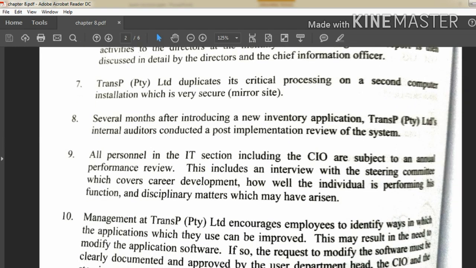Number 9, all personnel in the IT section, including the CIO, are subject to an annual performance review. This includes an interview with the steering committee, which covers career development, how well the individual is performing his function, and disciplinary matters which may have risen against him. So this one is under control environment, subcategory human resource policies.